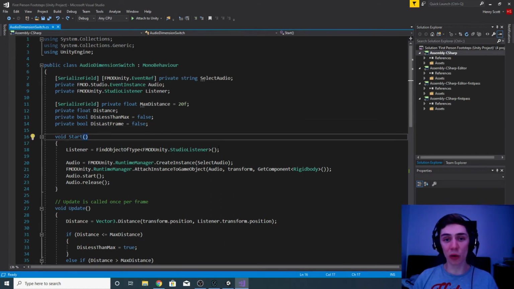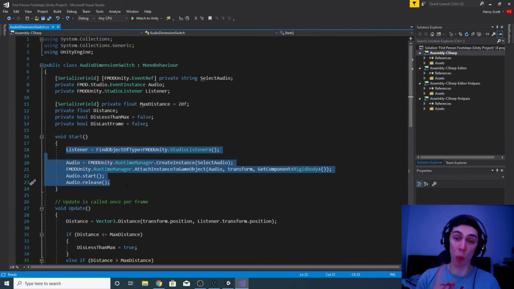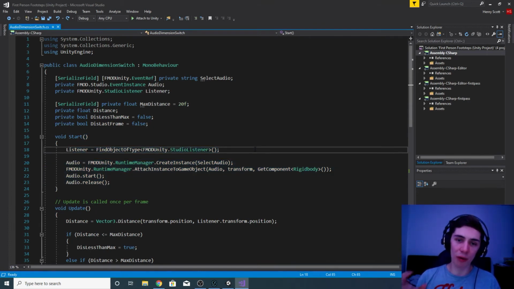Okay, so time to move on to the start function. Now we know that the start function is going to run on the very first frame of our game. So everything inside the function is going to happen once and only once, and that's at the start of our game, okay? First thing we want to do is store a reference to our studio listener component and store it inside that variable for us to interact with and use.